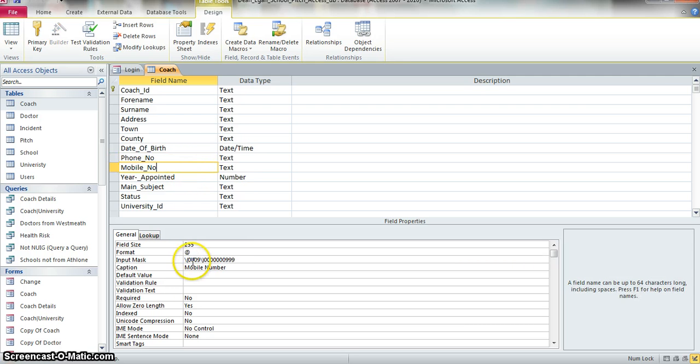And then here again with the 000, the 3 numbers must be entered as well. Same here with mobile number. And I have the brackets around this, which means that the brackets will always be there. You don't have to put it in yourself to indicate that it's the area code.